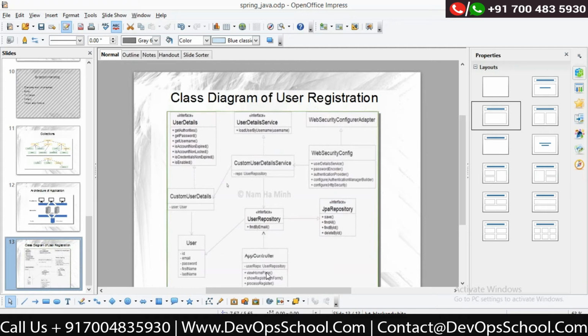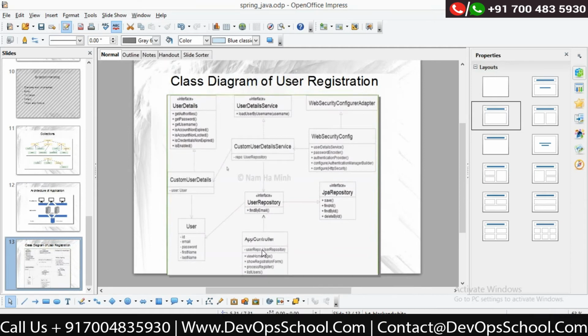Then we have this app controller. What is the app controller class? This class is basically the entry point.